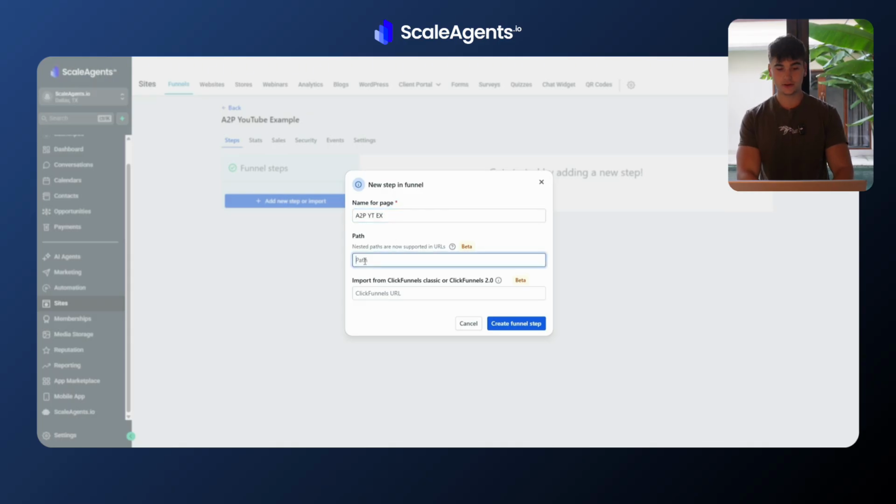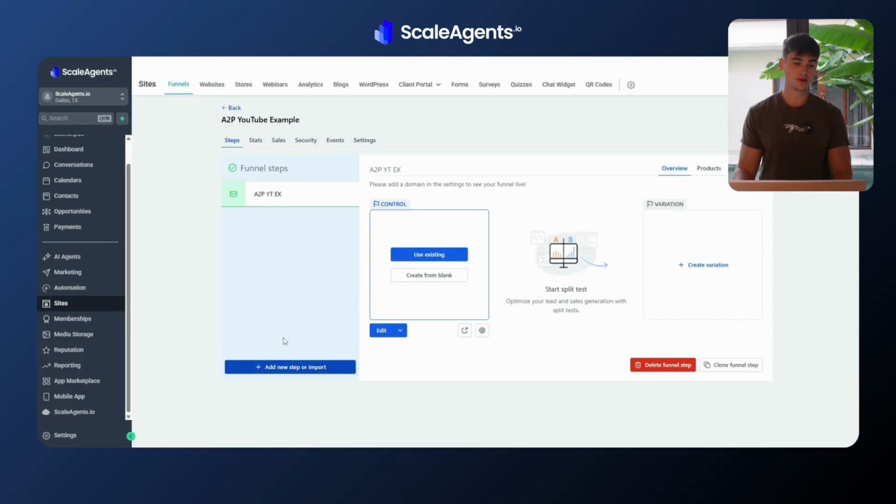A2P YouTube example path opt-in, and no, we don't need any of that. Create funnel step, and I'm just going to sync up one of the domains I have in here. Like I said, my Scale Agents domains live off platform now because we do so much building with Claude Code. We don't do a lot within GoHighLevel anymore just because the future is now. A lot of this is getting a little bit elementary as far as the blockiness of GoHighLevel as far as building normal stuff out. We're going to click Create Blank.